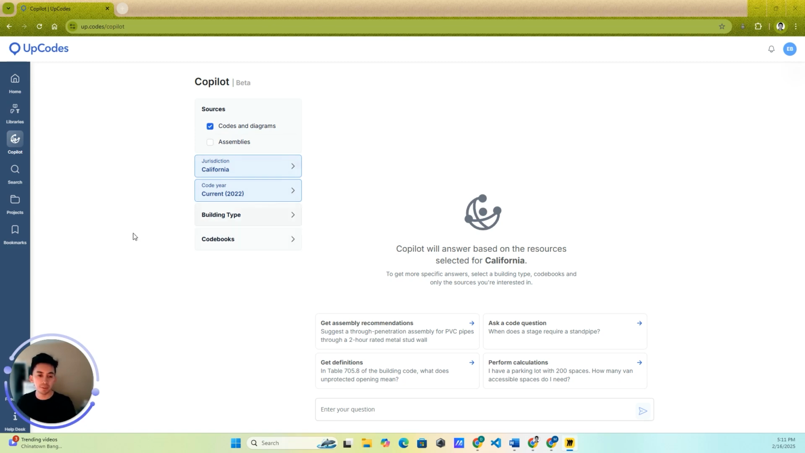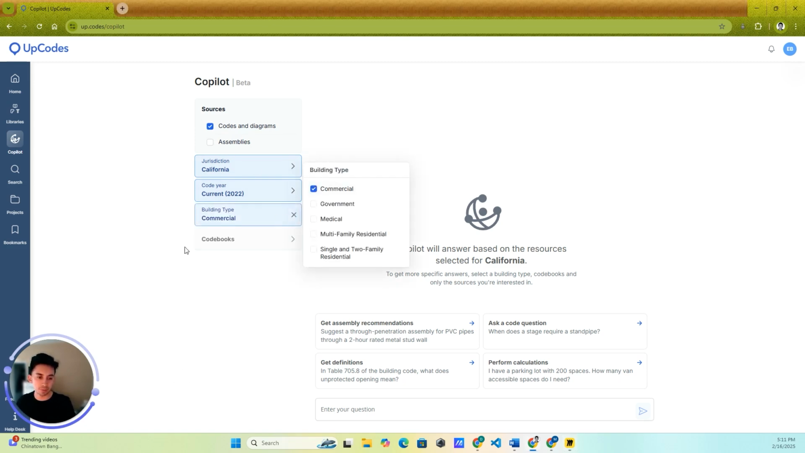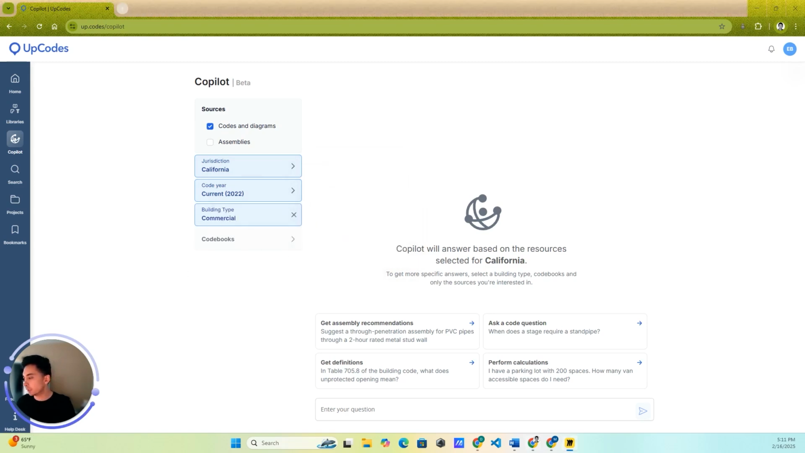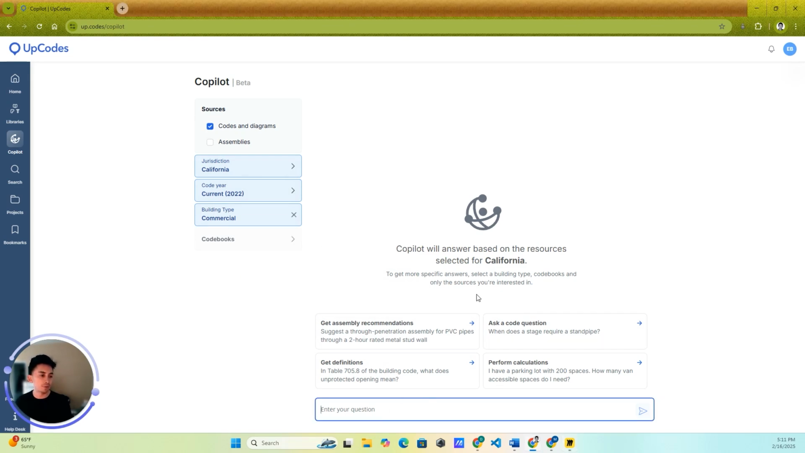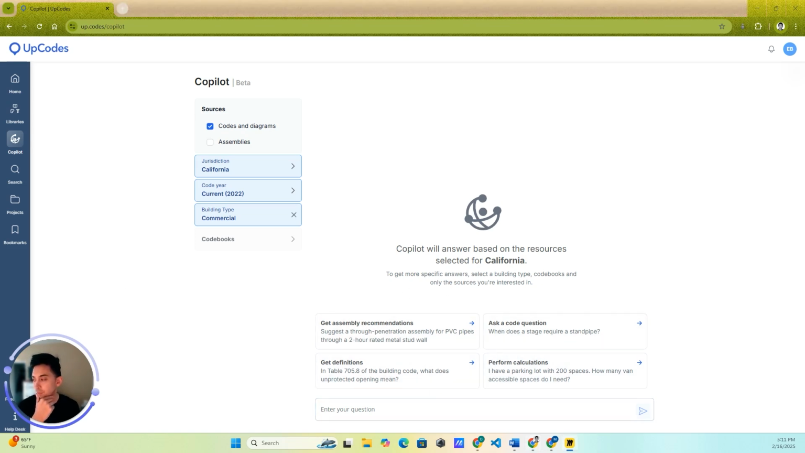For this first example, we're going to start with commercial. I'm going to give it one quick example, let's say fire rating. Also, the Copilot is going to give you a few ideas. If you don't know how to interact with it, they gave a few recommendations during their webinar for interacting with Copilot. Again, you don't need to do all three at the same time.